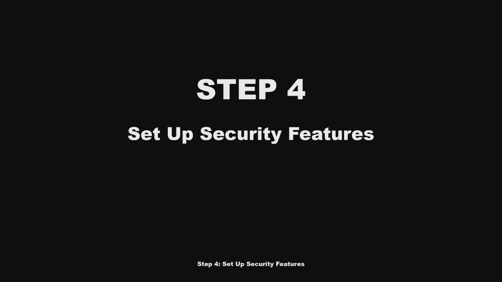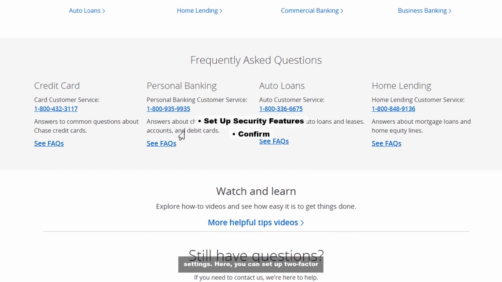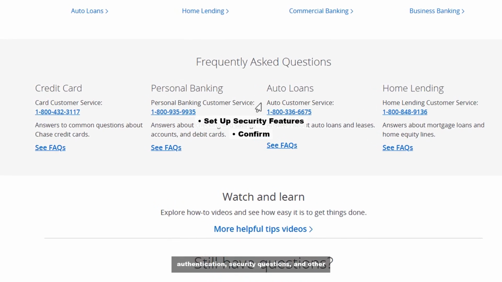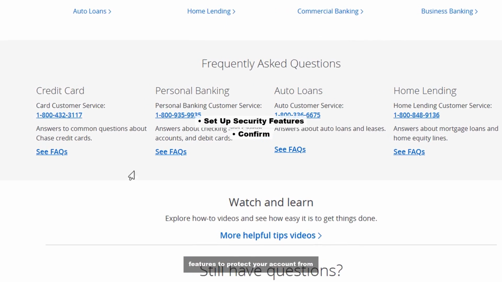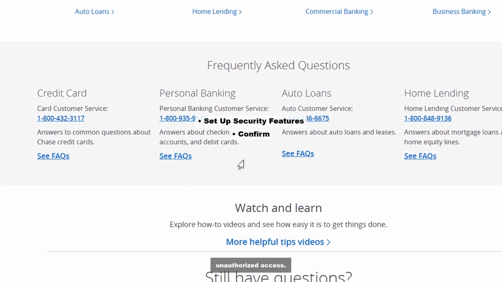Step 4. Set up security features. Once logged in, navigate to the security settings. Here, you can set up two-factor authentication, security questions, and other features to protect your account from unauthorized access.